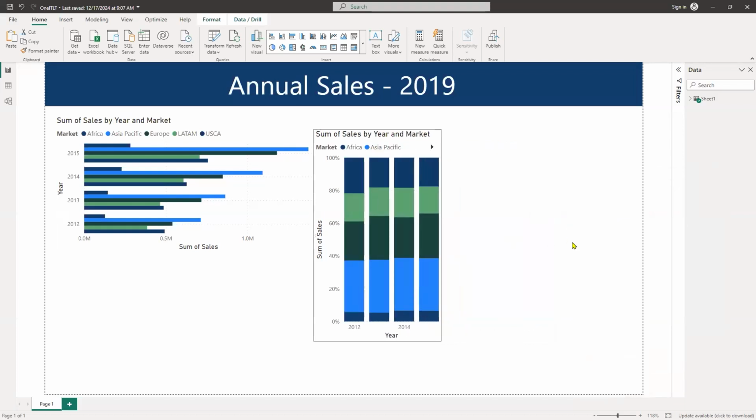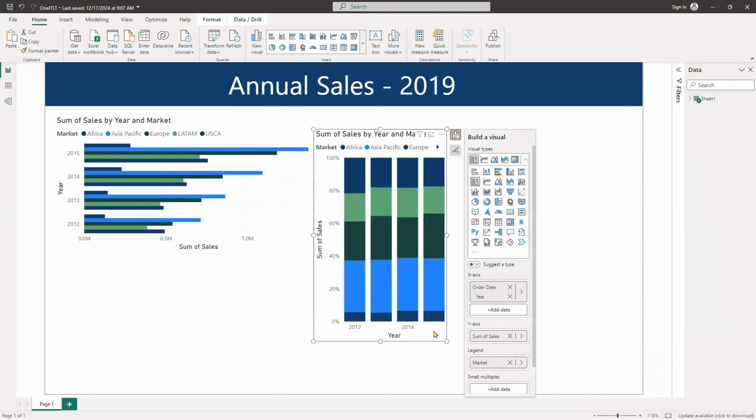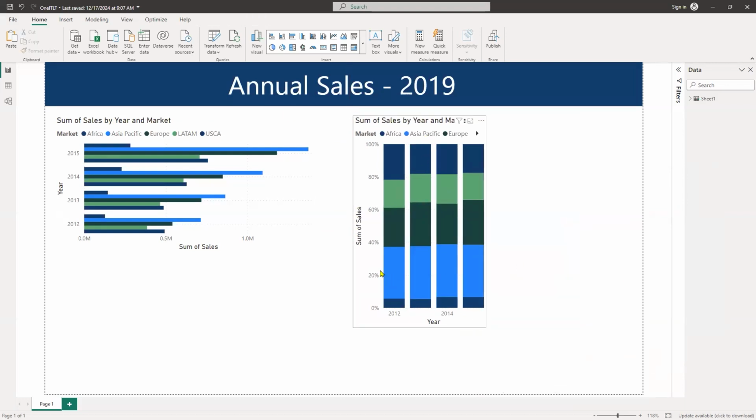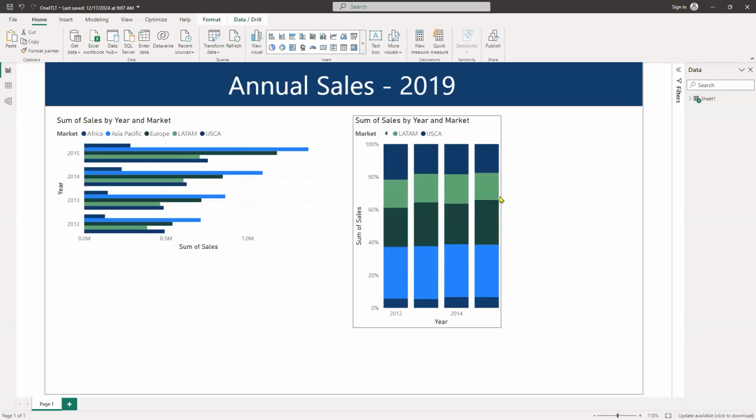See, there you go. Now you can read it differently. So yellow is Asia Pacific. It was having the highest share. Okay. Green has the next highest. Europe, LATAM is next, and then you have USCA.